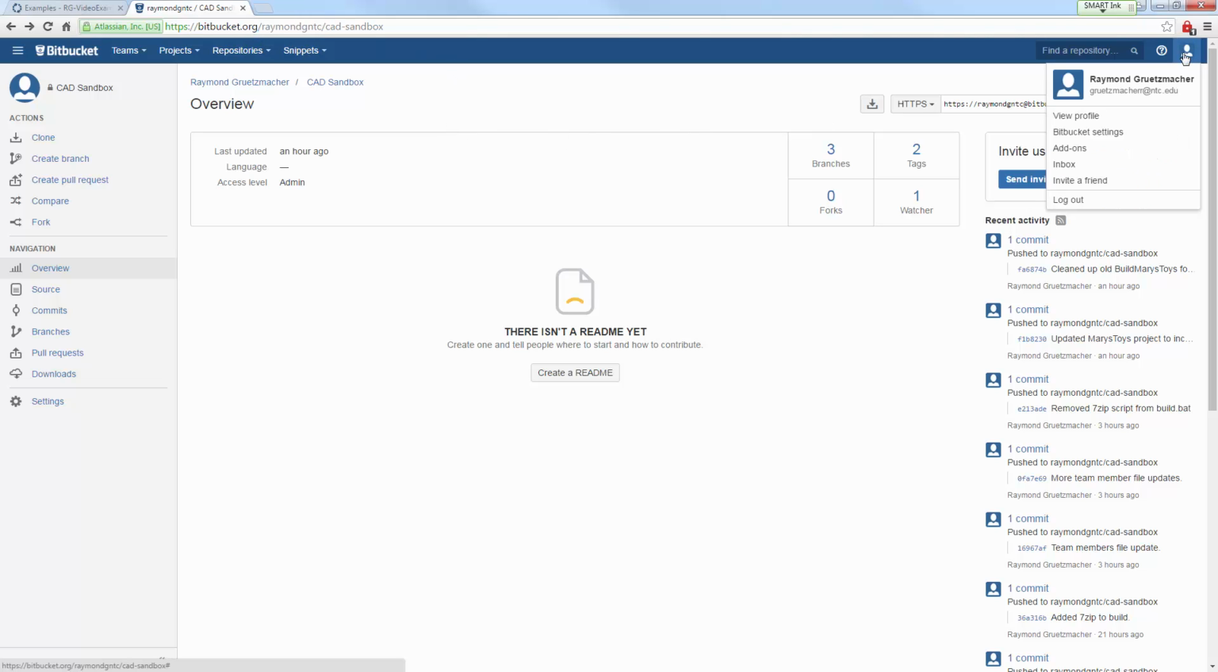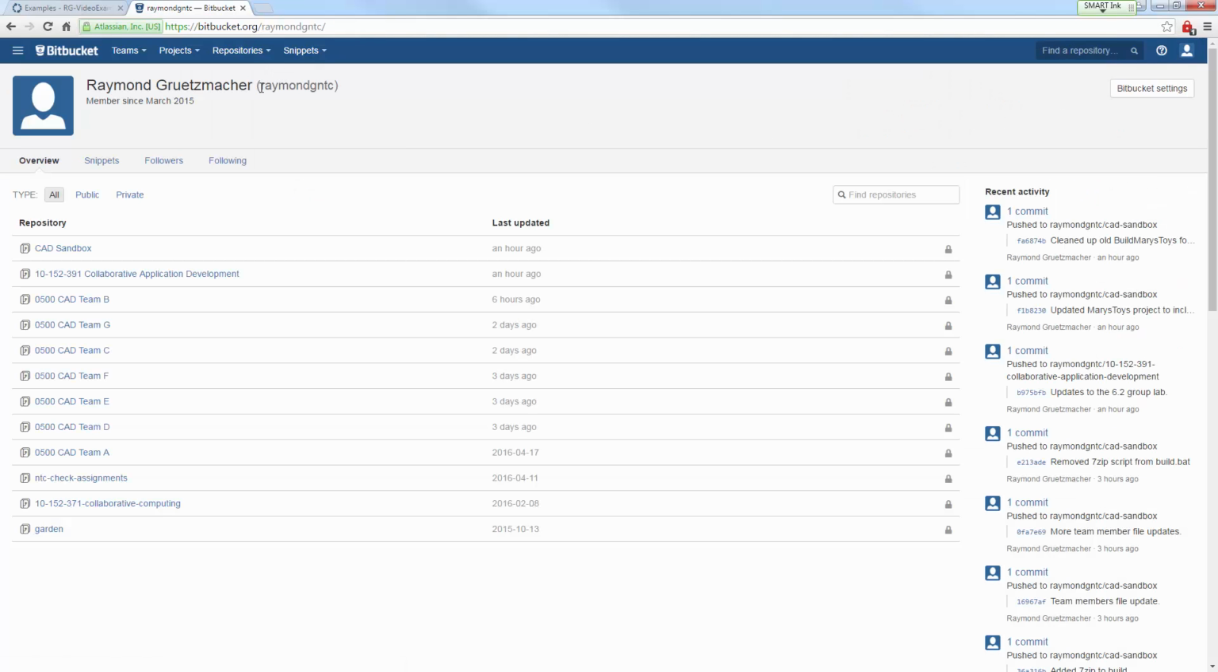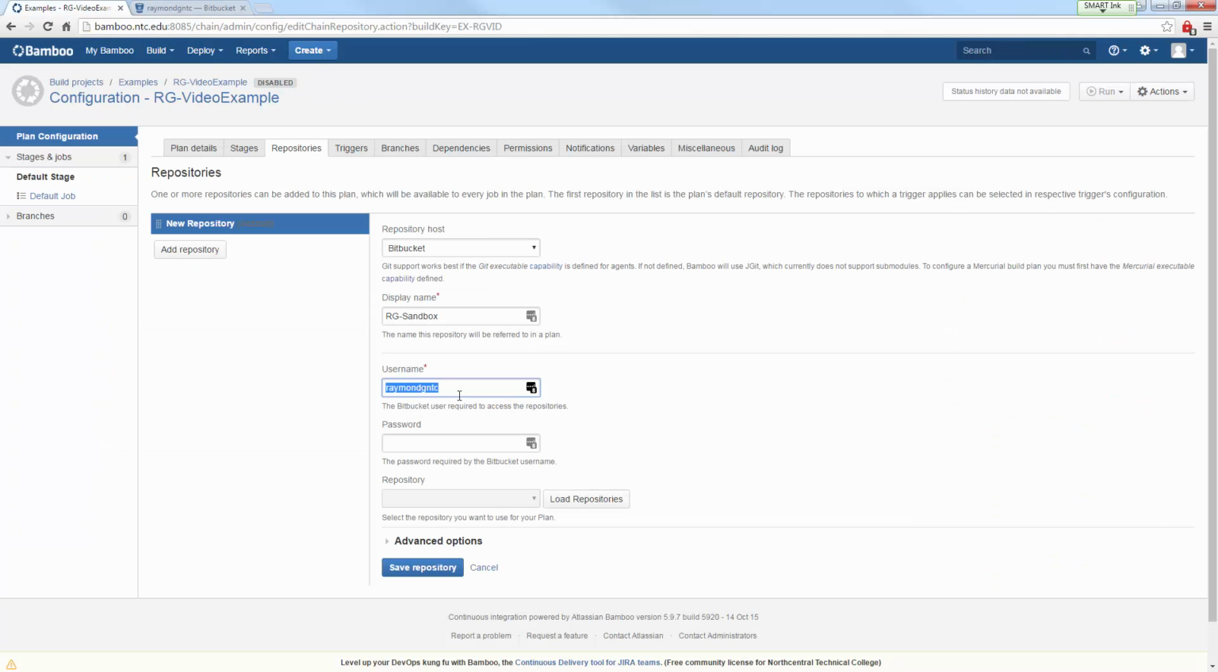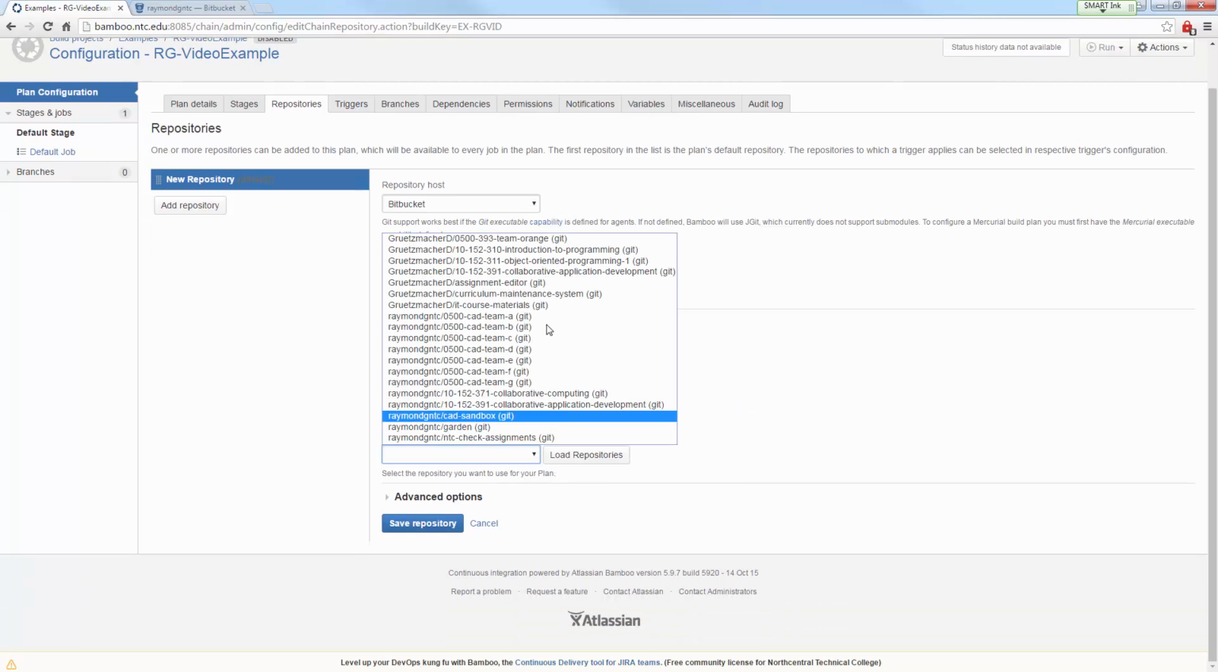Another way I believe you can view that is to go to View Profile, and then under your profile it specifies in parentheses your username. So you want to make sure to specify that username and not the email address that you would use to log into Bitbucket. All right, now for my password. And then you will select the Load Repositories button. And what that should do is load the list of all of the repositories that are associated with your account.